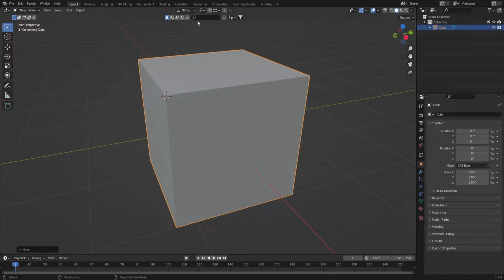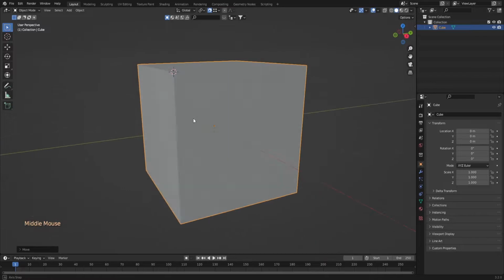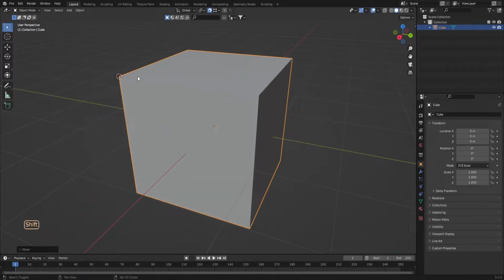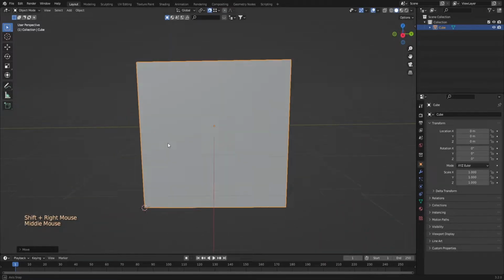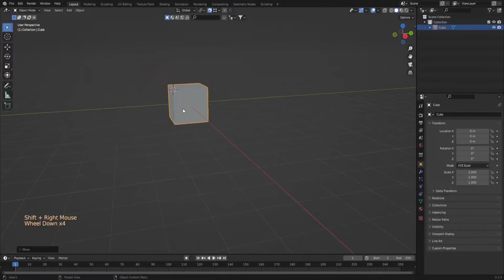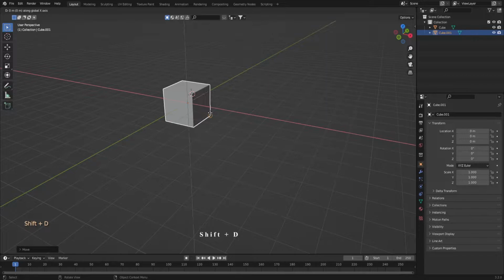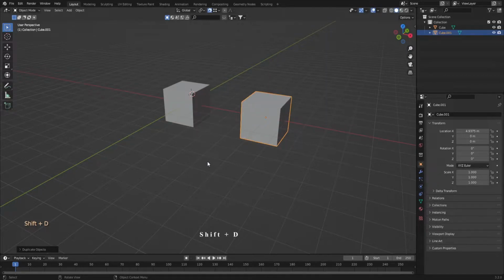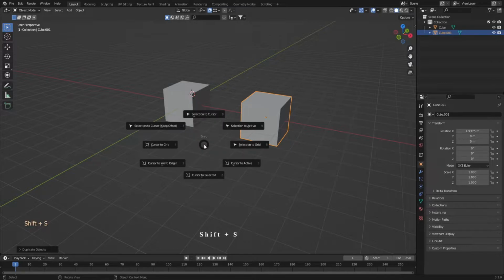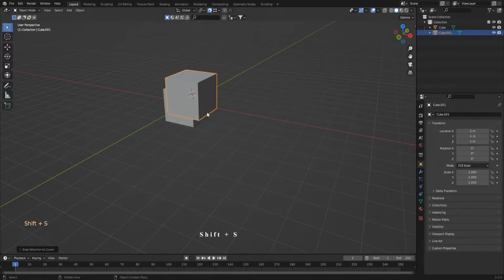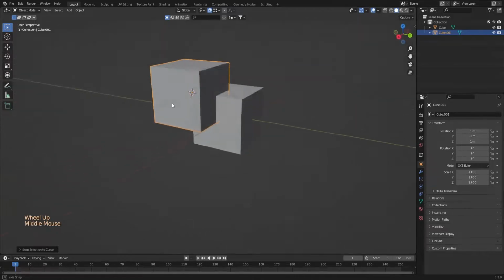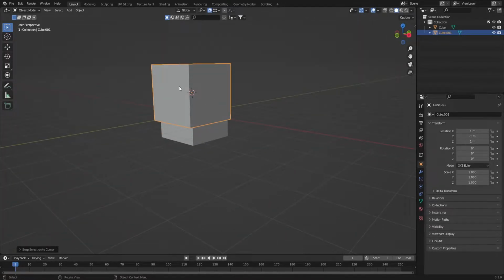So how do we sort this? Click on this small magnet and now you see, voila! The cursor is getting snapped to any vertex you want. Let's copy this object so that I can show you better how this works. I want to snap this object to where the cursor is. What you do is press Shift S and click on selection to cursor. You can see the object has been snapped to the cursor at its origin.